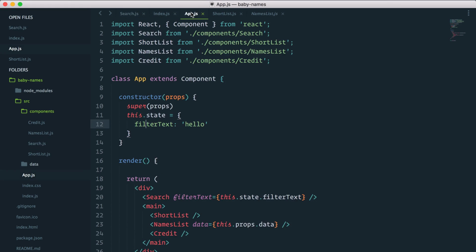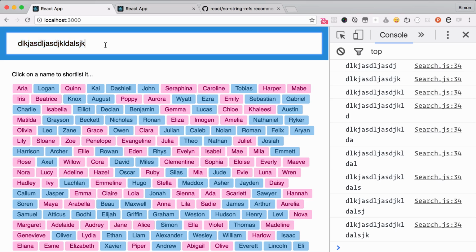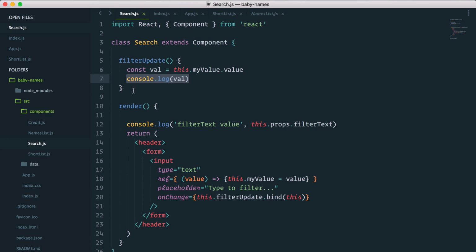We want to go ahead and update this value to whatever was typed in the field, because ultimately the filter text value should be what is here in the input. We cannot in React from the child component. In this instance, search is the child component and app is the parent. We cannot just from here update state with something like this.state or this.setState to update the component.